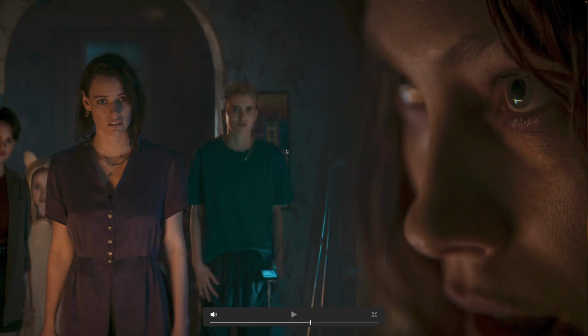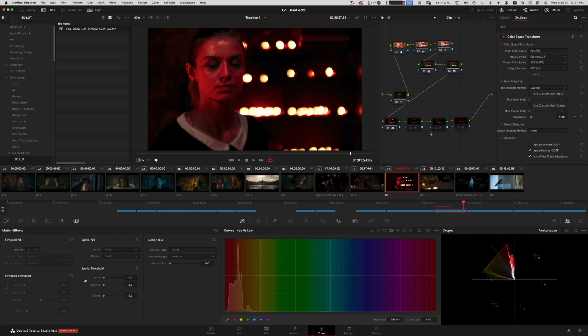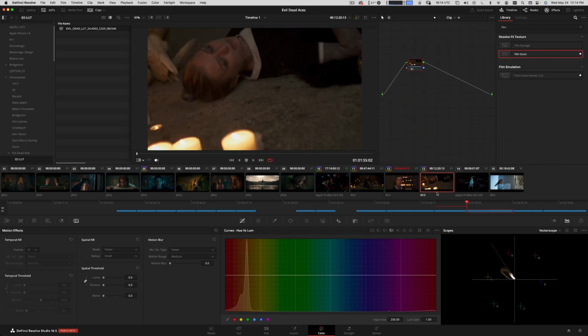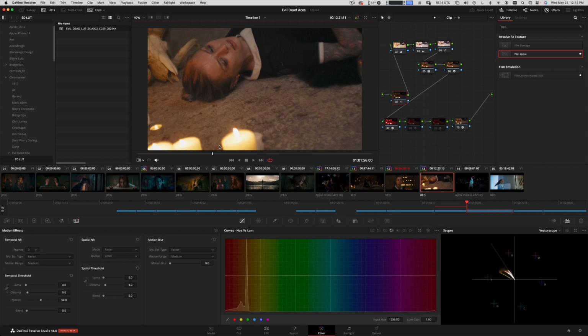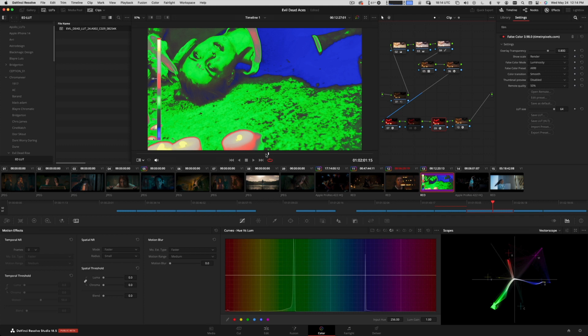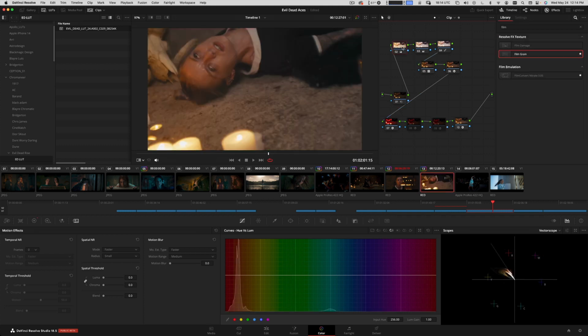Here's our shot. Here's our reference. I'm very happy with that. It looks fantastic. What just happened? Okay, now let's go to the next shot in the scene. I'm going to right click, apply grade. And I'm just going to have to do a little bit of manipulation there, just with exposure, really.